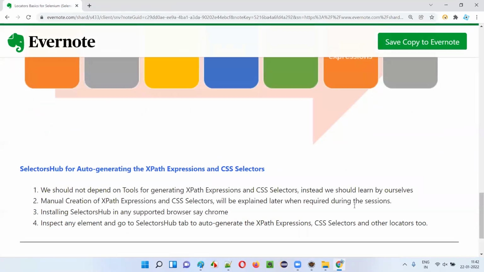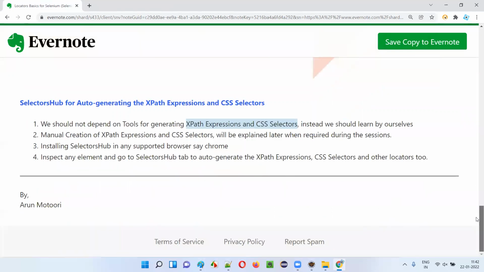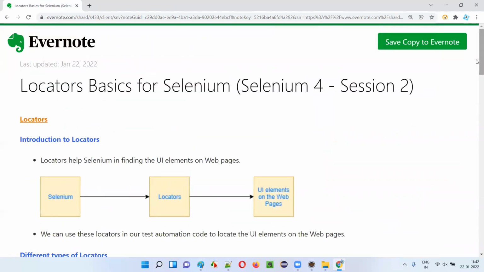And as I already mentioned, I need to explain how to create XPath expressions and CSS selectors on your own, right? These are very big topics, guys. I will not be covering them now because the next session doesn't require knowledge of how to create them on your own. When the time comes, I'll explain how to create XPath expressions and CSS selectors on your own, rather than simply depending on tools like SelectorsHub. There are many tools in the market, guys. SelectorsHub is the best one, I can say.